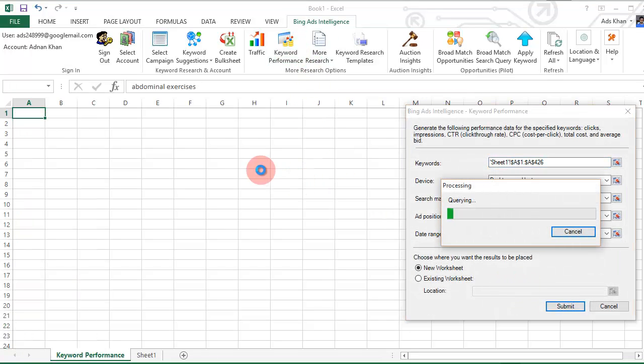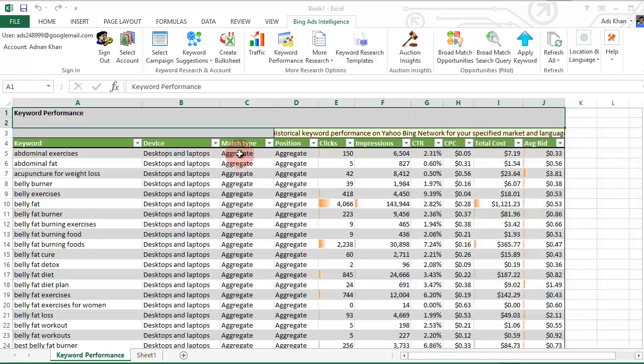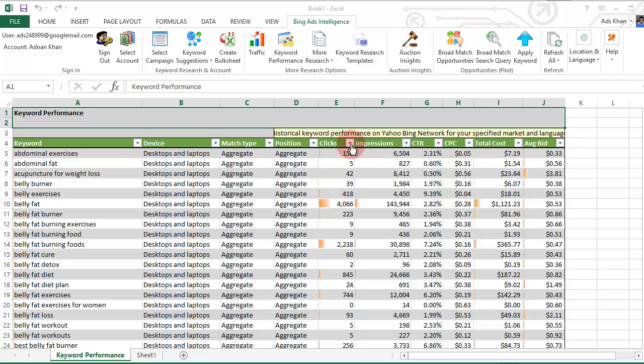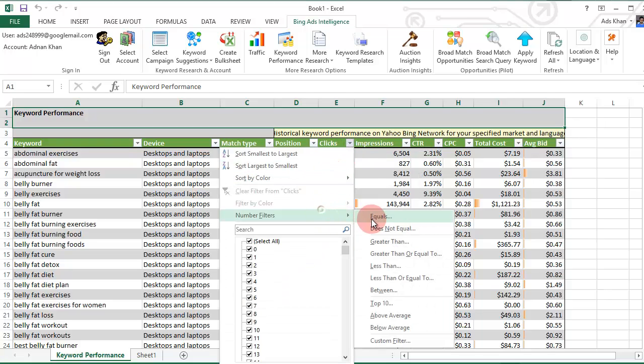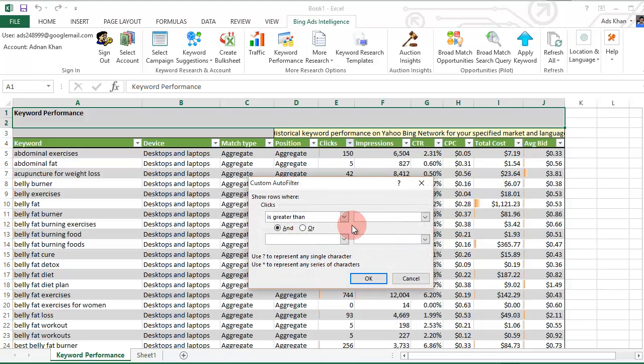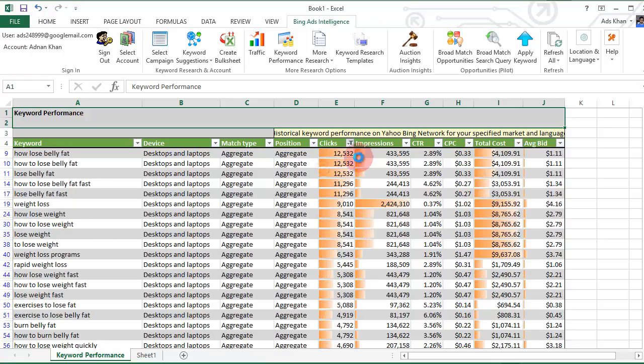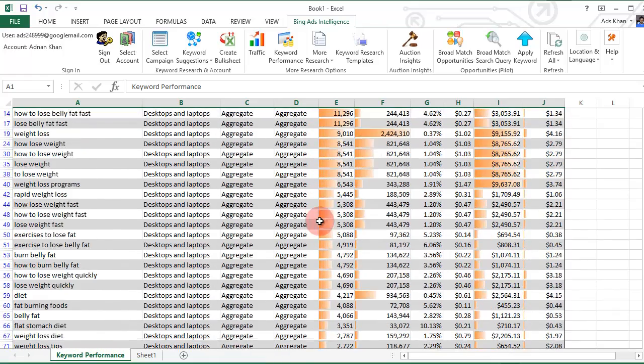And what this will do is actually query Bing's database to tell you how these keywords have performed over the last month. So the first thing I like to do is only show me keywords that have more than 200 clicks a month on average. So greater than 199, click on OK. I normally just do sort largest to smallest just so it looks tidier and I get a better idea of what's going on.